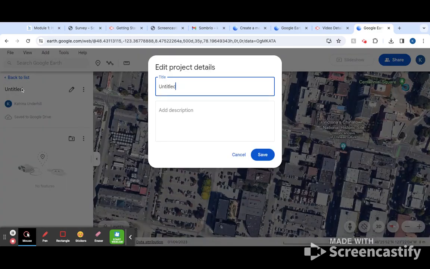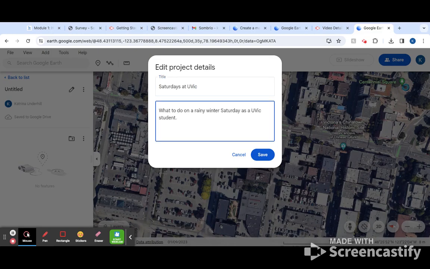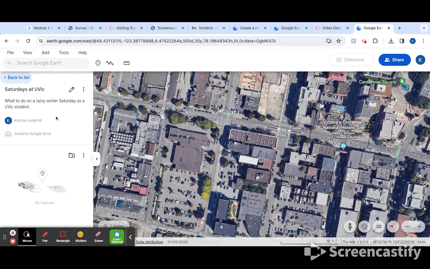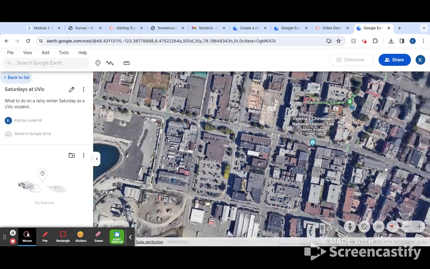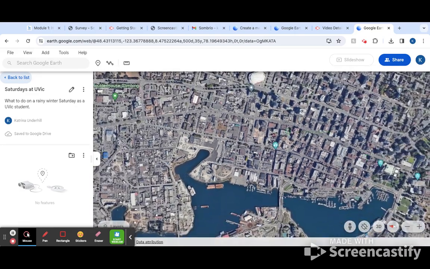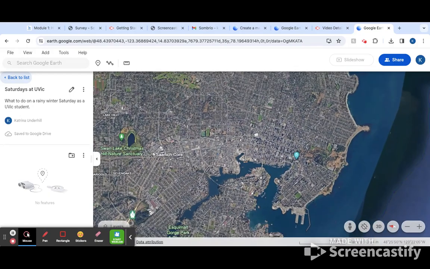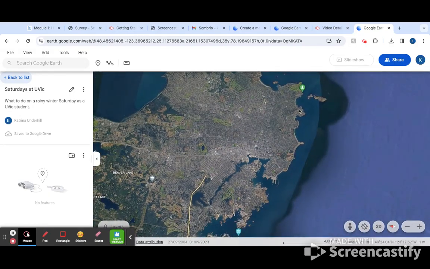So titling our project here, as we're all at UVic, why don't we say Saturdays as at UVic? What to do on a rainy winter Saturday as a UVic student. And this is going to be very biased on what I would like to do. So here we are in beautiful Victoria.